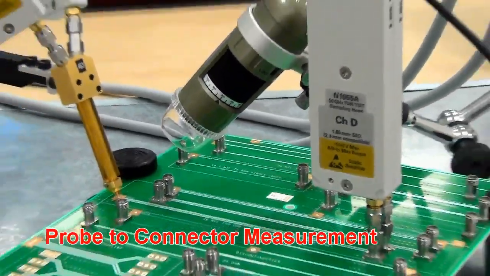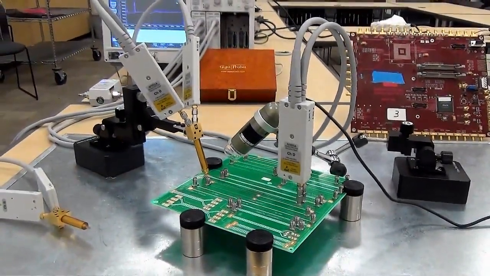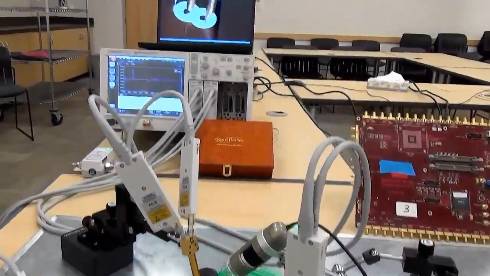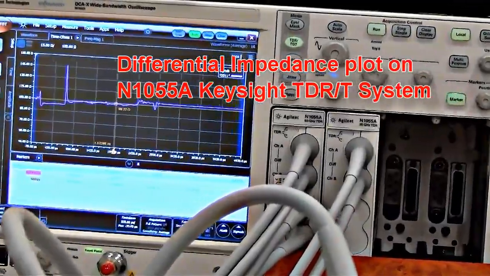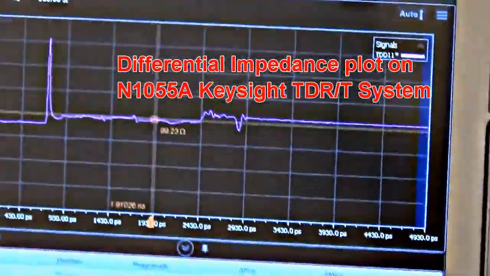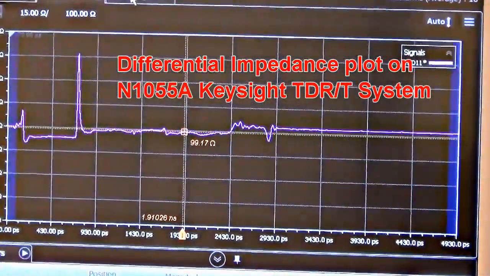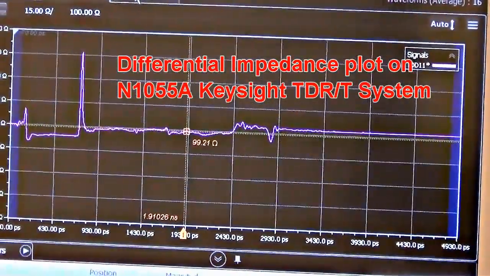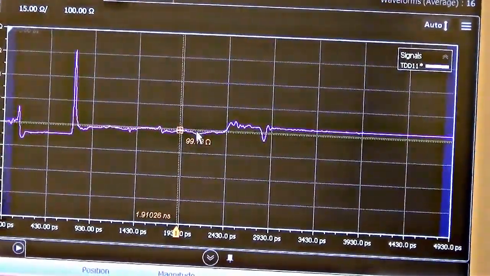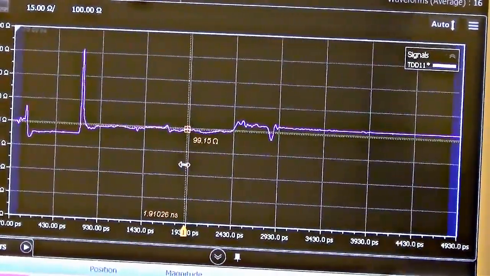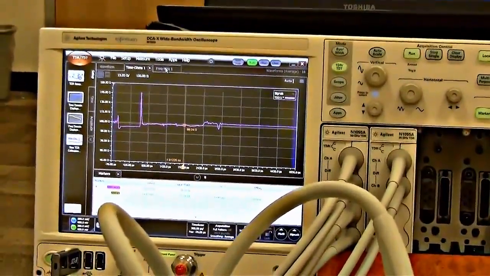So that's our setup, and what we've already set up just to save us some time is we have the 100 ohm measurements on the display of the N1055 Keysight instrument. You can see the probe making contact there, then you've got your 100 ohm transmission line, and with cursors we can make measurements of the entire structure. Then we can take the TDR TDT measurements and then convert that to S-parameters.